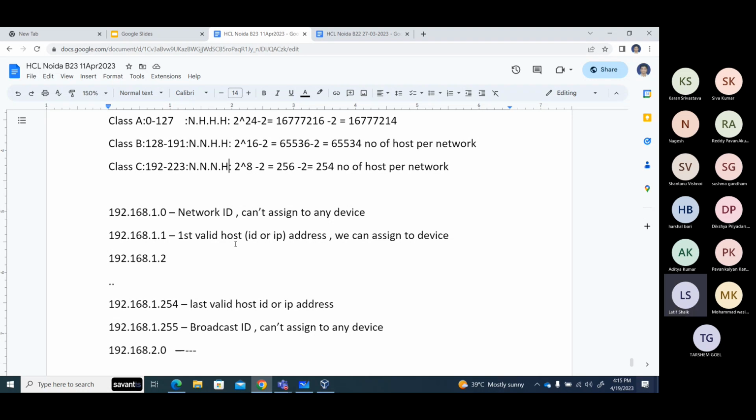Okay. So same way for class B, one single class B network. So what is the host portion? First two are network portion, remaining two are host portions. Two host portions means two octets. Two octets means 8, right? So it is 16. 2 to the power of 16 minus 2, 65,536 minus 2, it is 65,534. Number of hosts we can assign.